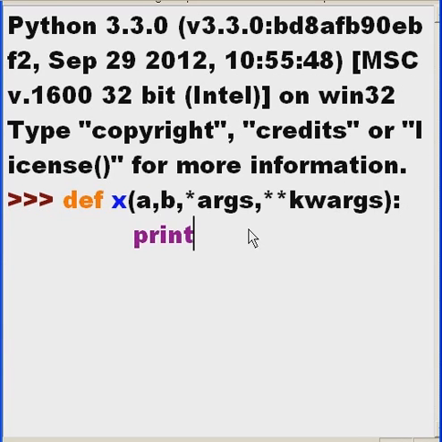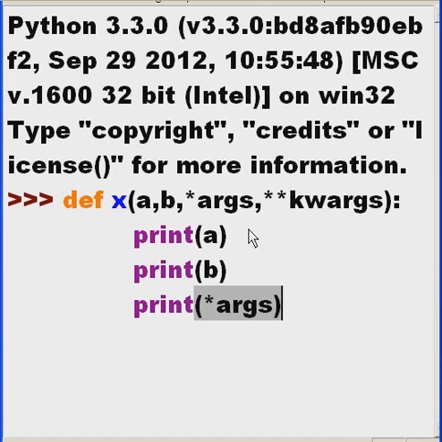And I'm going to say, this is what I want you to do. Print out whatever is in A, then print out whatever is in B, and then print out whatever is in *args. And let's see what we get.